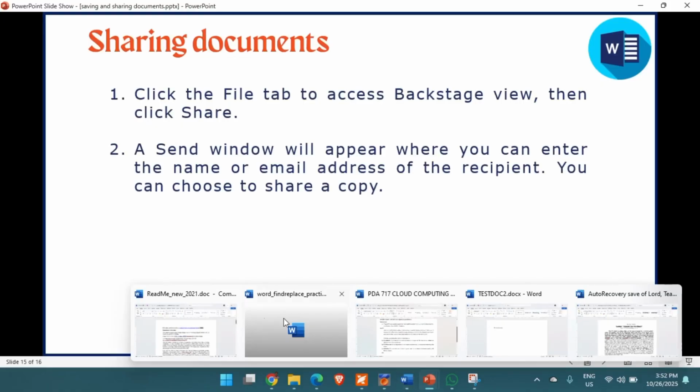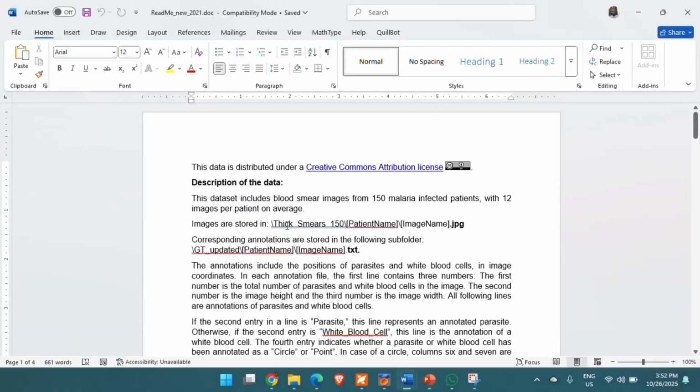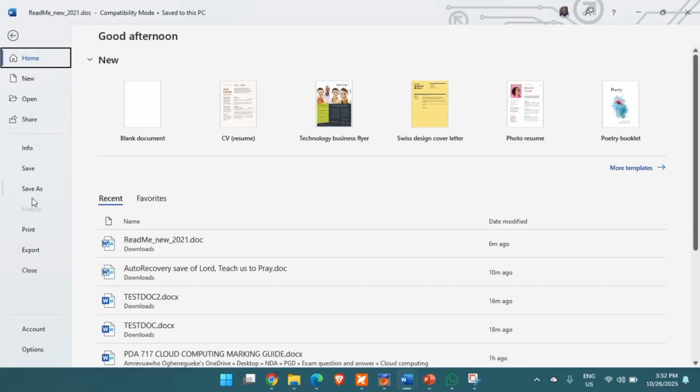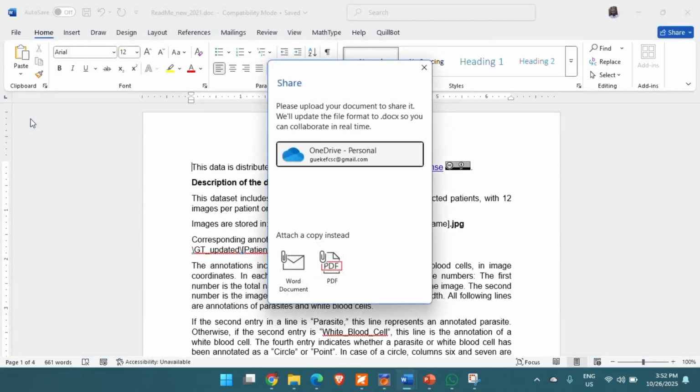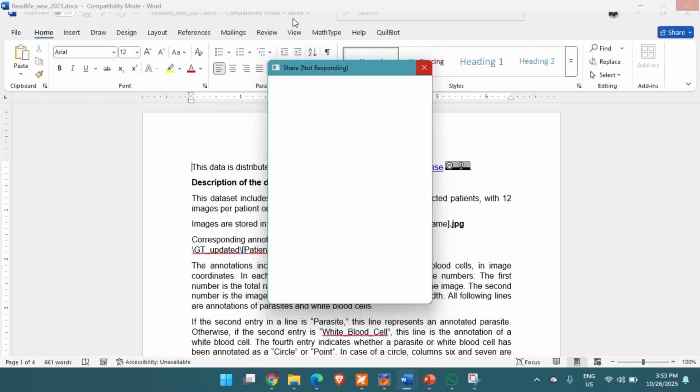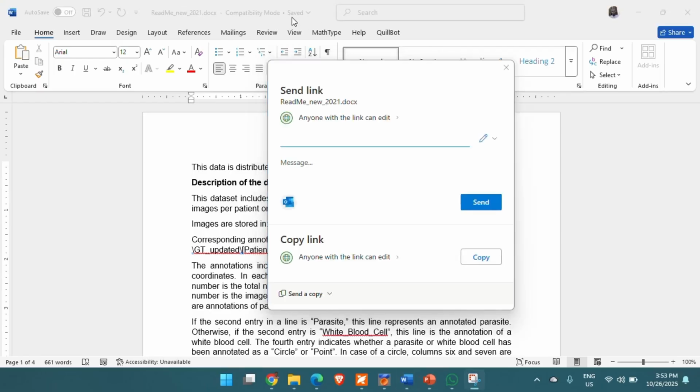So assume there is a document I want to share. I click on my File tab to the backstage, and at the backstage I would see the command Share. Click on Share, then it will load up your OneDrive. So I will click the OneDrive, and so it loads up the send link window.